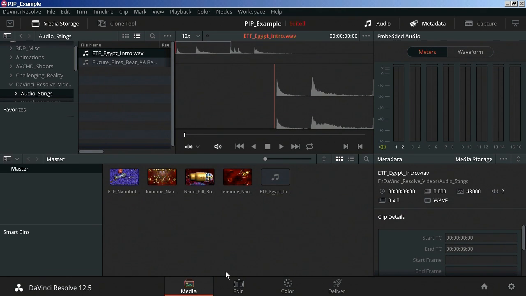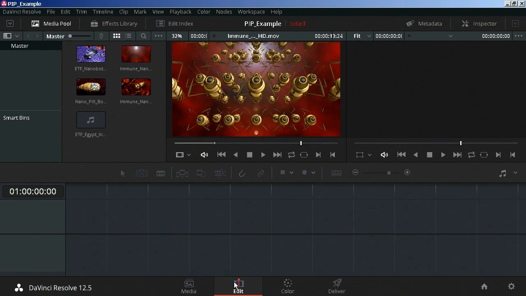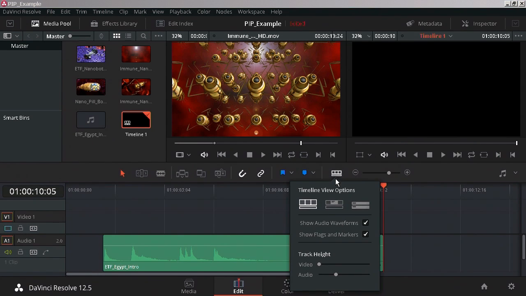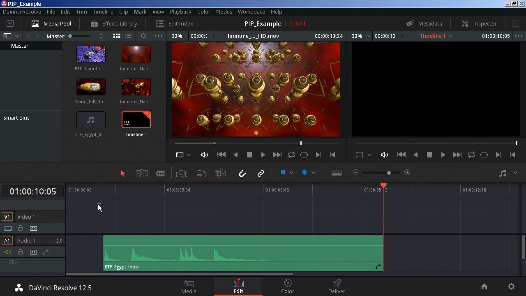Anyway, once we've got our files here, we can go to the editor, and I'll grab my Egypt sting file and drag it down to the timeline. You can see here I've got this set up. If we look in the setup for the timeline, I've got audio waveform showing, and I've got the height of the audio file quite large so I can see the waveform quite clear to work on a piece of music. If we play this thing, go back over here, we can see it'll play over there.